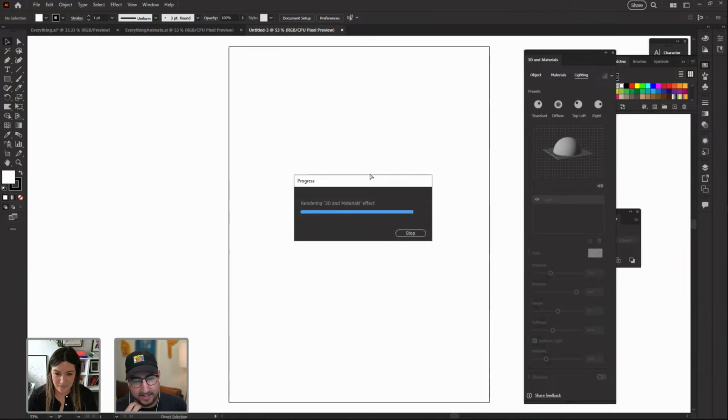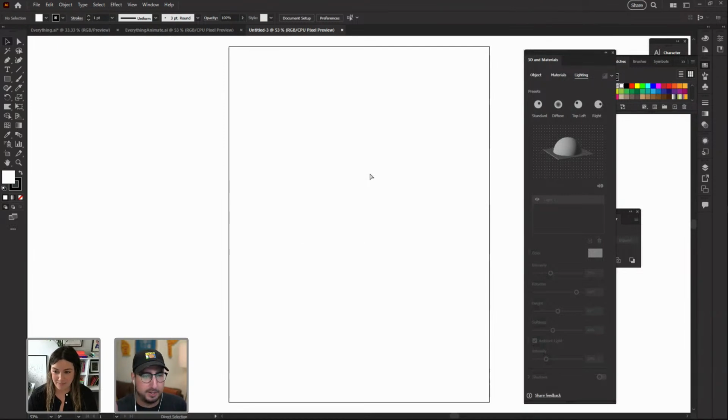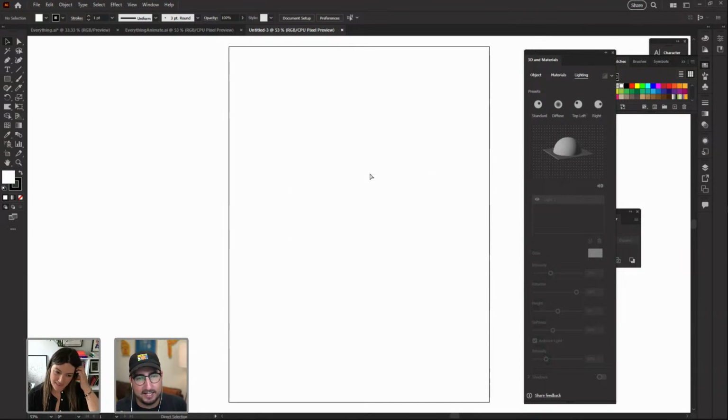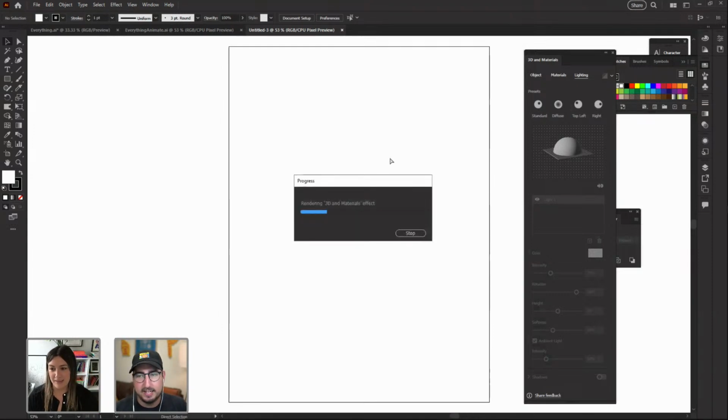Okay, so we're going to save this, and then I'm going to see what happens if I try to take this into Express. There's a couple of different ways that we could do this. I'm going to test it first to see how much it can handle. I don't think it's going to be able to handle it all, but I'm going to give it a shot, and then we'll see what happens.